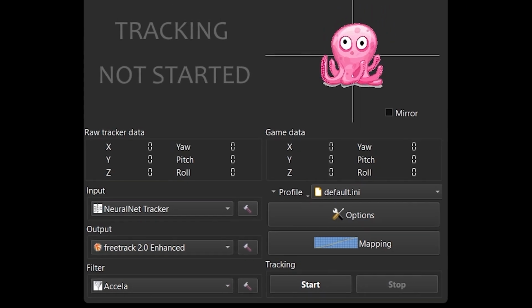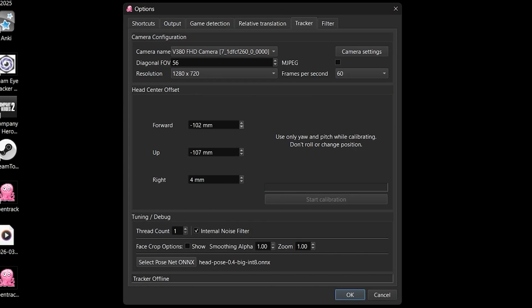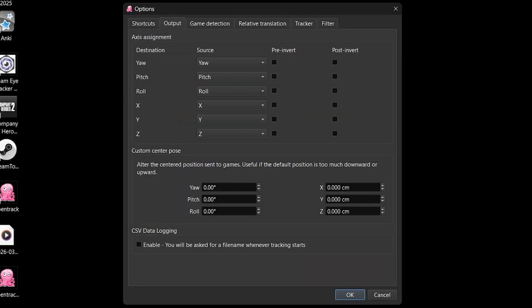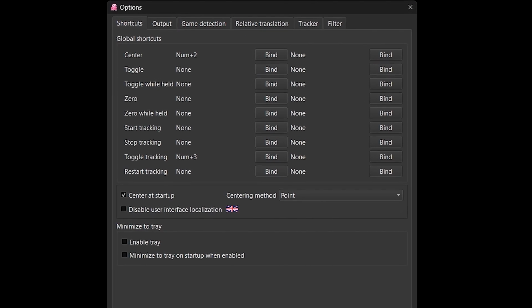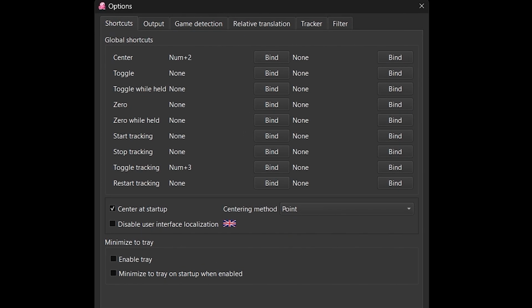You're going to press the wrench which is next to the icon, and once you're right here, you're going to configure several settings. What I like to do is configure the center button, and for me I put it on my second numpad. You can bind this button to whatever you want, but the most critical buttons you're going to bind are center and toggle tracking, and that's it. You don't have to touch anything else.